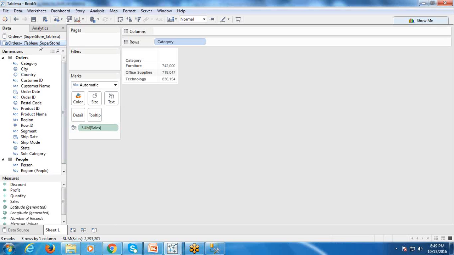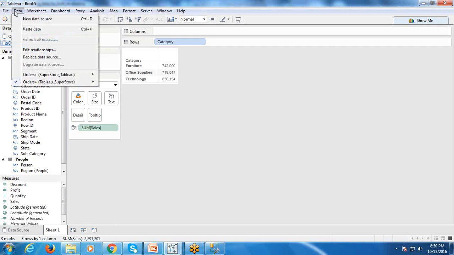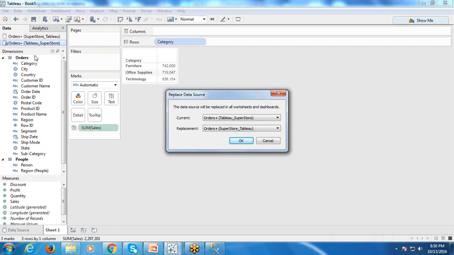Then you have to connect all these workbooks to the production data source, right? So what you can do is simply select this and say replace data sources.